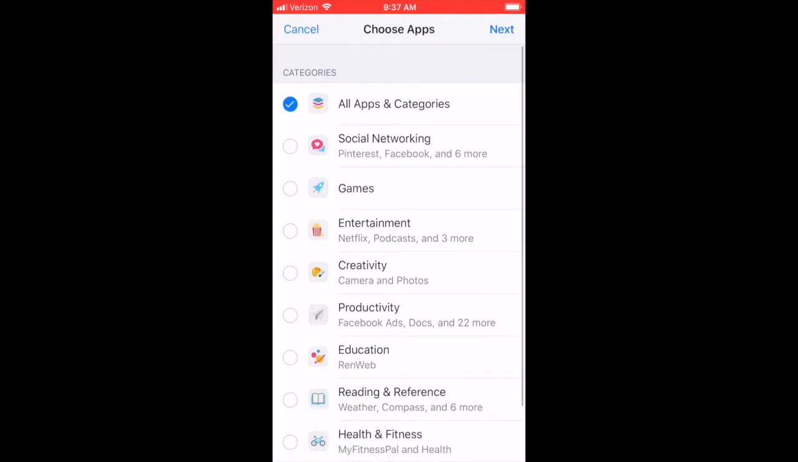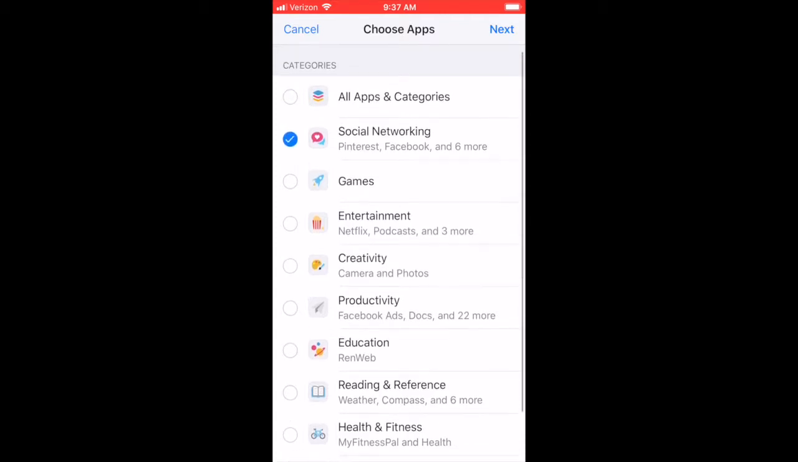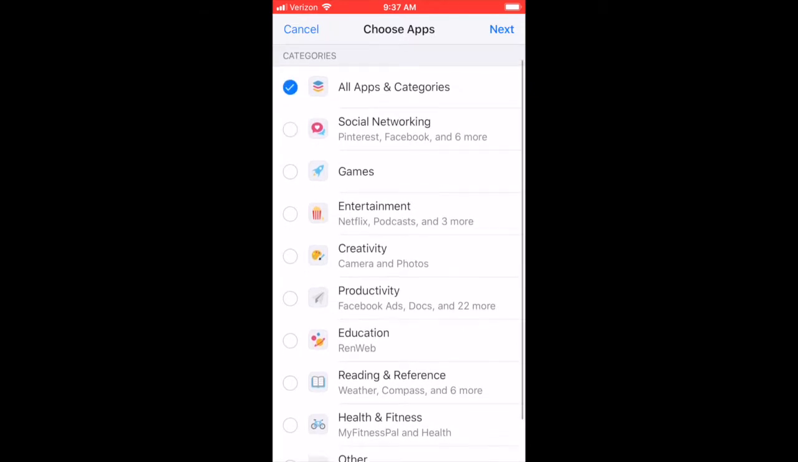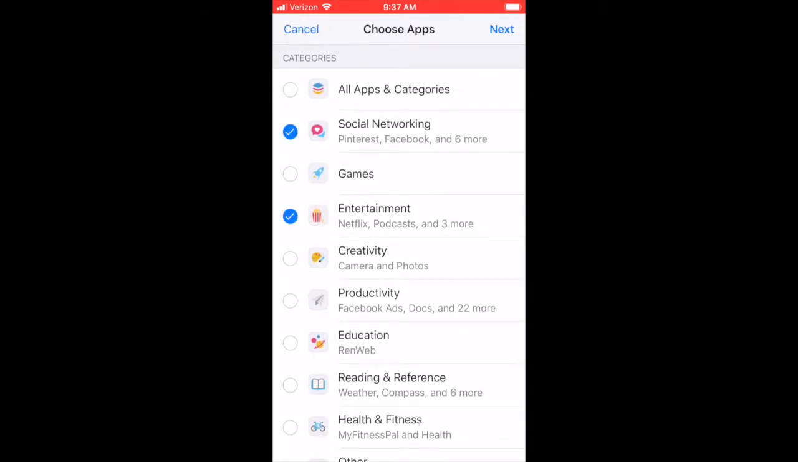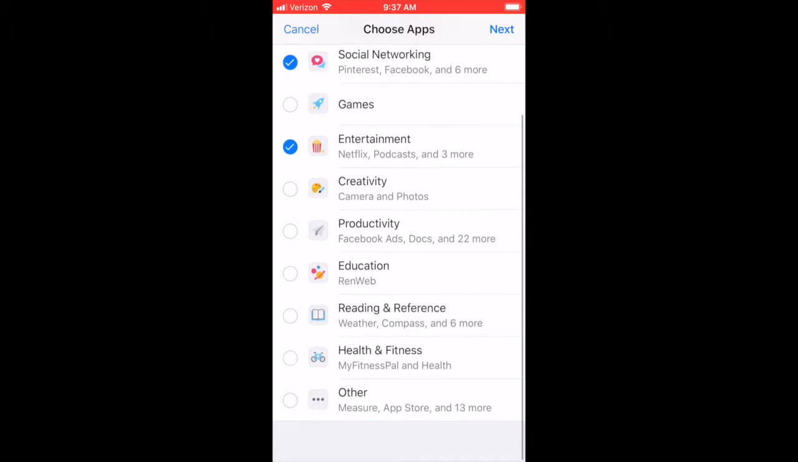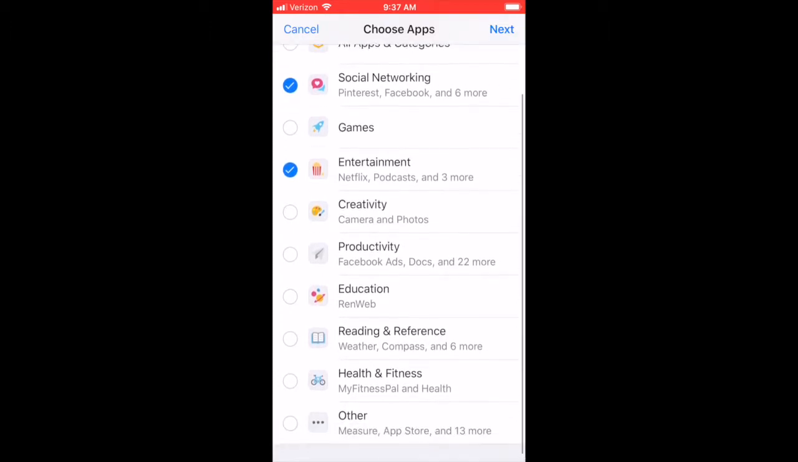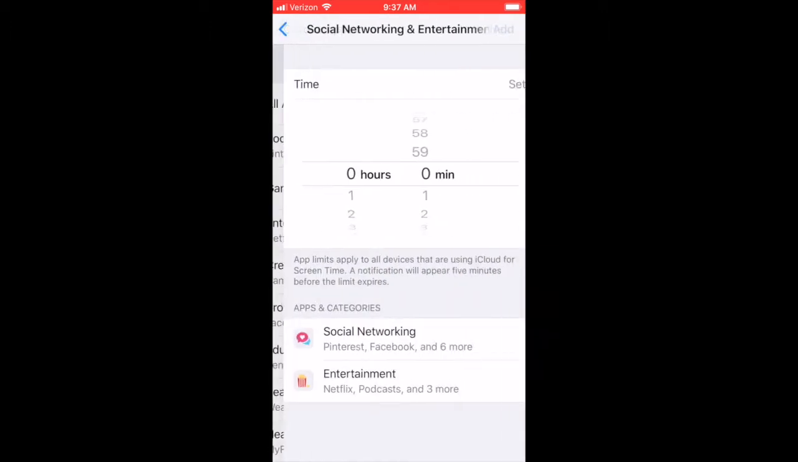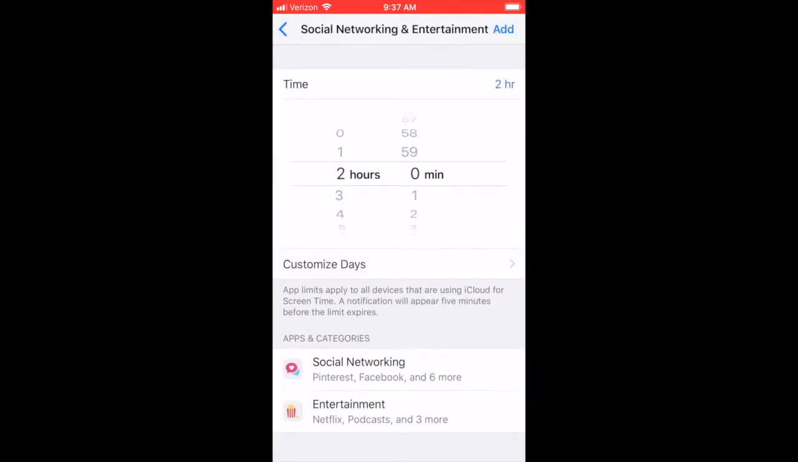You go to add limits, and here you can choose the category. So say you don't want them on Snapchat, Instagram, whatever, Kik Messenger, for hours and hours a day, you can go into social networking, and you can also choose multiples. So you could do all and then set up the time limits, or you can go into social media, entertainment, maybe you don't want them on Netflix or podcasts or even YouTube and things like that, but that probably goes under social networking. And then you choose your categories, you go to next, and then you can choose that you want them to be on 2 hours of social media a day, or 1 hour, or 50 minutes, or whatever it is.